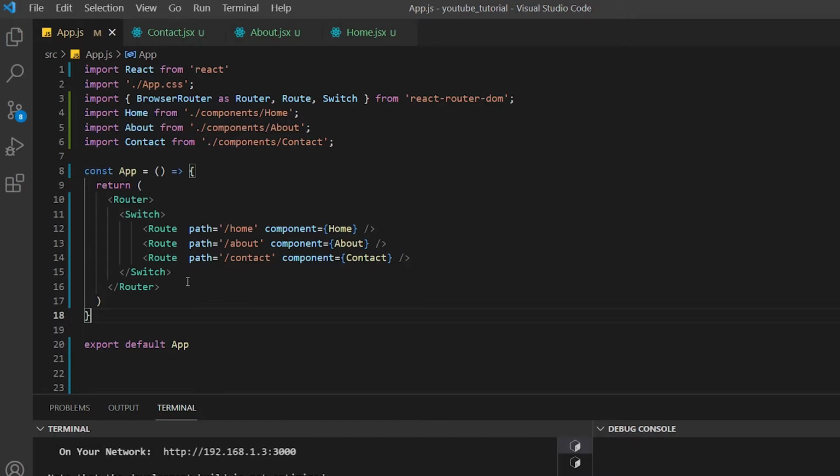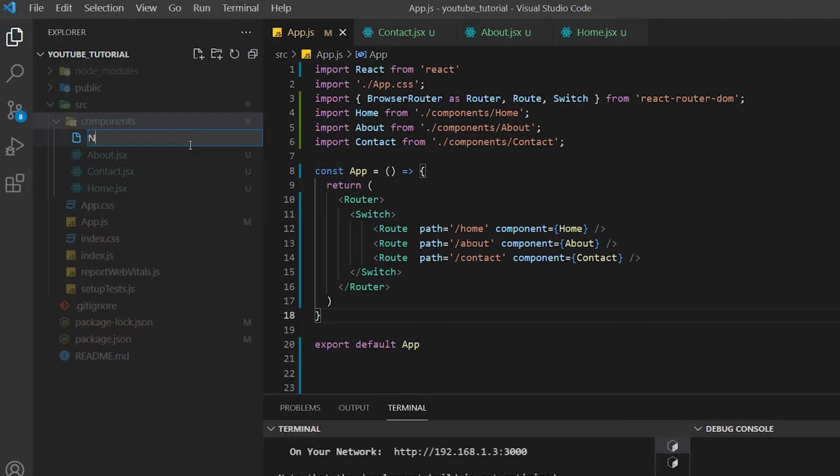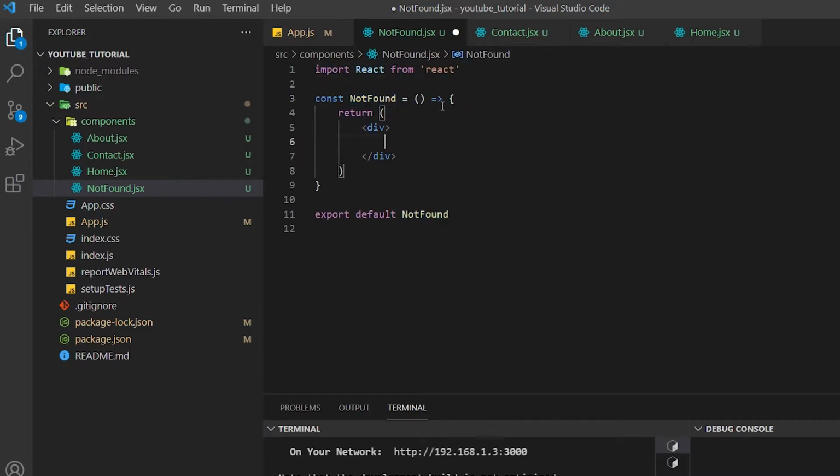Now why do we use Switch? Because we can import another component, just make another component which is the NotFound component, NotFound.jsx. So RAFCE to create an arrow functional component, and here I'm going to write it as NotFoundPage. So this is a not found page. If any of the URLs doesn't match, suppose we have /homeIII, and it is not going anywhere because this is not a matching URL. Okay, so how can we solve this problem?